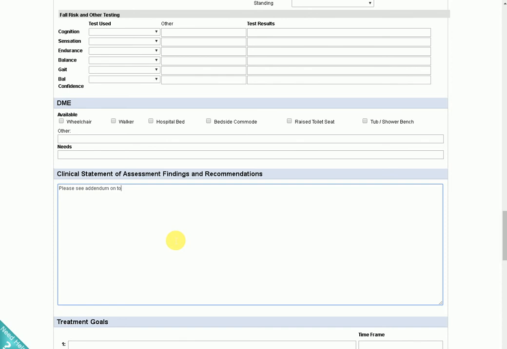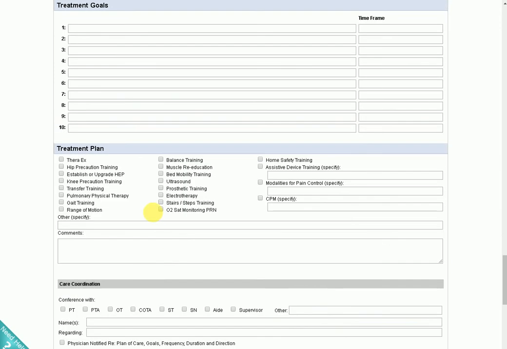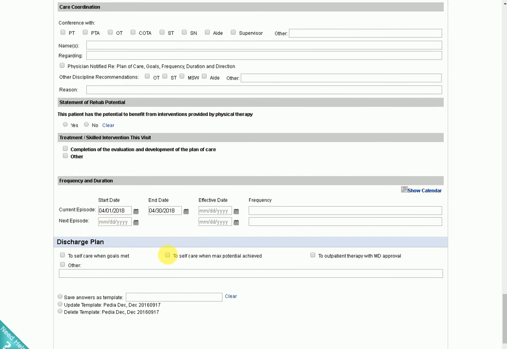on today's date. You don't need to write anything here, so just write as normal, except here, please see addendum on today's date. And then you put the goal and everything you write here. And for the frequency, I will say always put 2 to 3 times a week, even if you feel like it's 2 times a week, because in case there's a missed visit that you can legally make up, then the plan of care covers the visit.